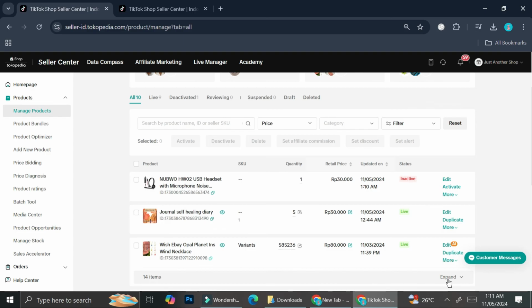And that's basically it. That is how you can add a product to your showcase on TikTok Shop.